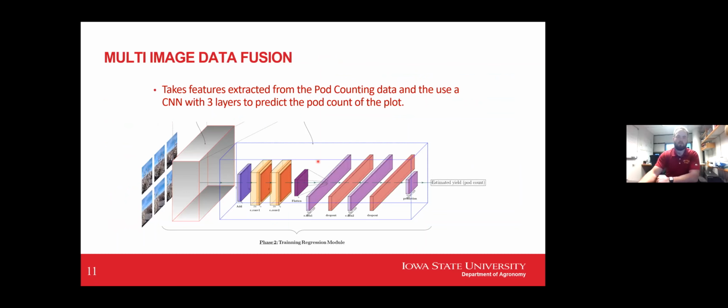The next step is the multi-image data fusion. This takes the features extracted from the pod counting data and uses a CNN with 3 layers to predict the pod count of the plot. So what you see here is, in this particular plot, we had 6 total images of that plot. Each of these individual images ran through that phase one of the model, which is represented by this box here. And then once those are all done, this part of the model takes all of that data and runs it through these convolutional neural networks.